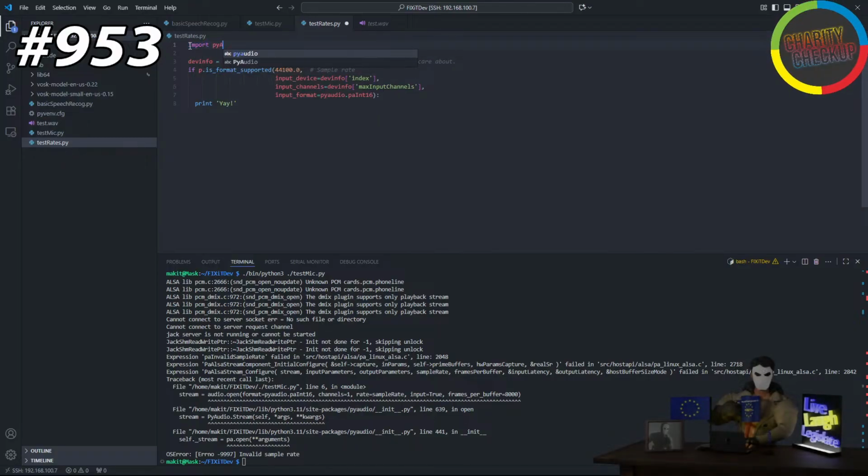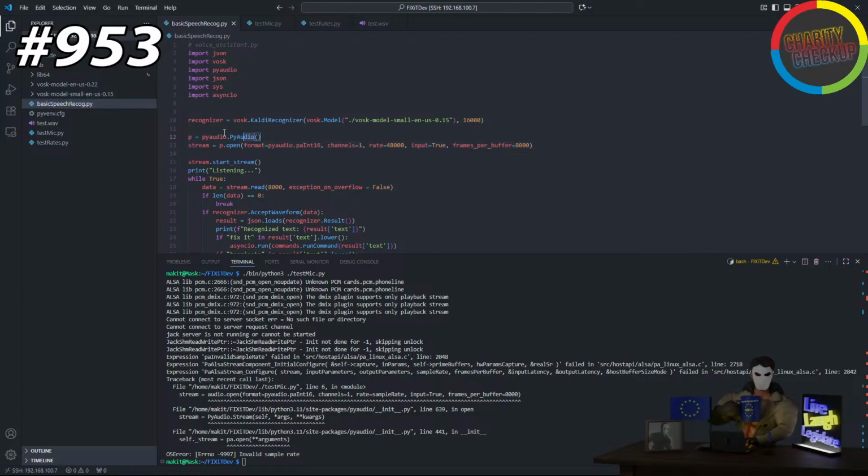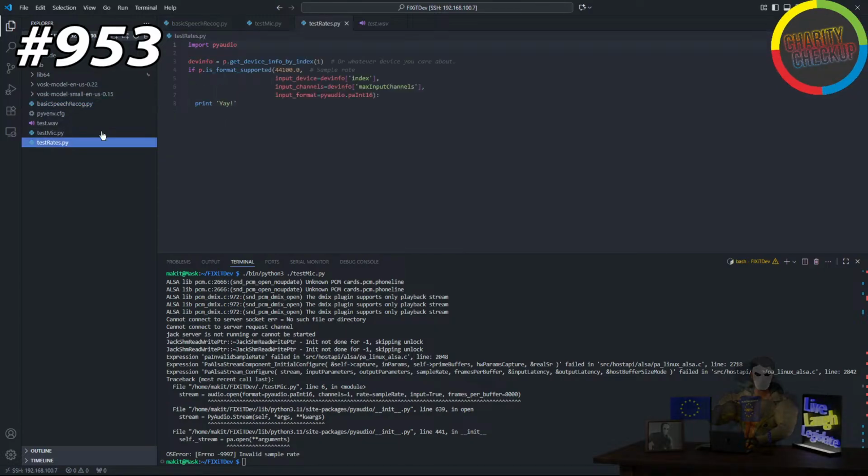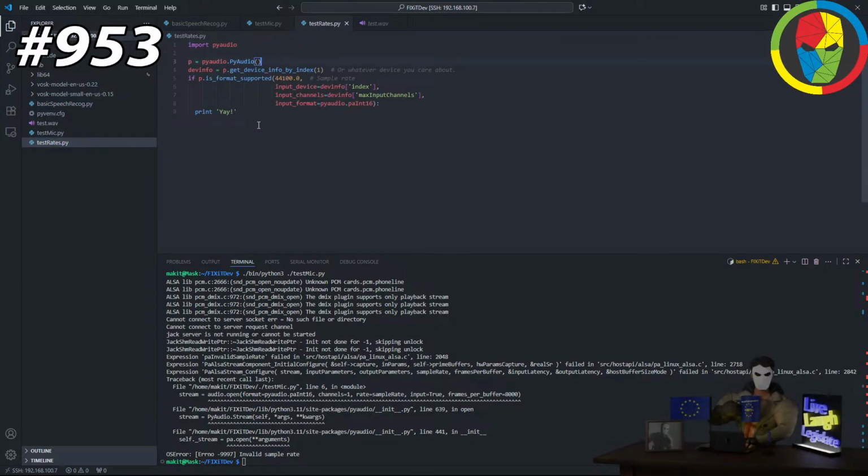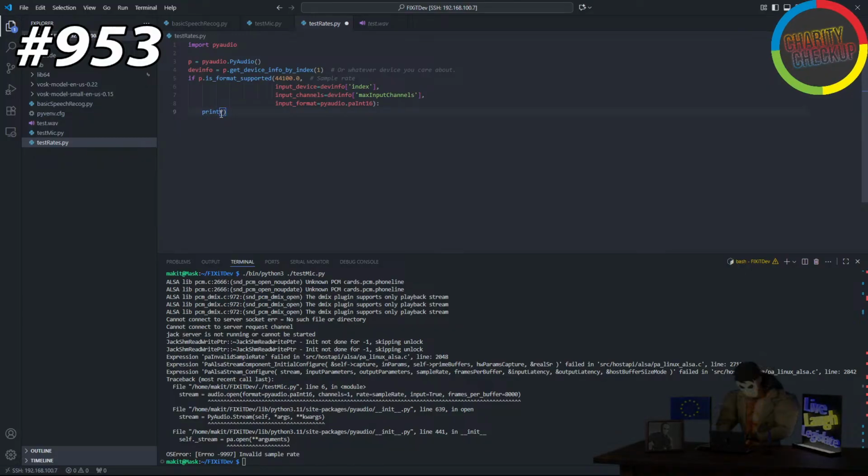Import PyAudio, then do the thing that we do normally. Great, splendid. Then if this is supported, then just print me an F string.